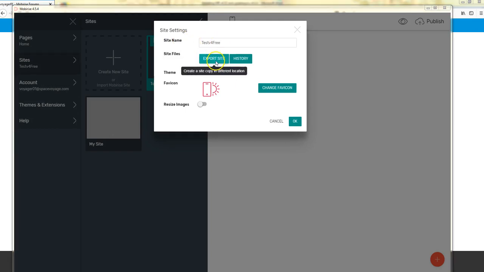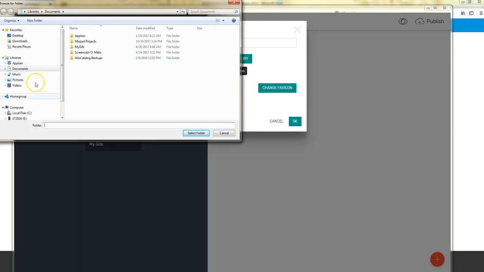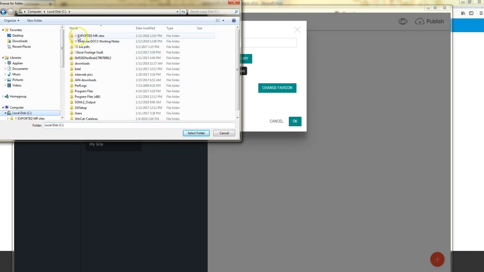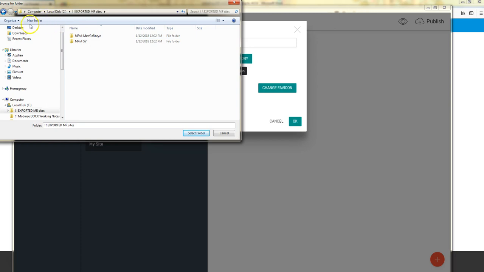We're going to export it, and what we're going to do is, in the organization of our hard drive, it could be C, it could be an external drive. What I'm going to do is create a new folder that's called Mobirise V4, and it was called test. And I could put the date if I want. Okay, and then I select that folder, and then I highlighted it, and then I select it.